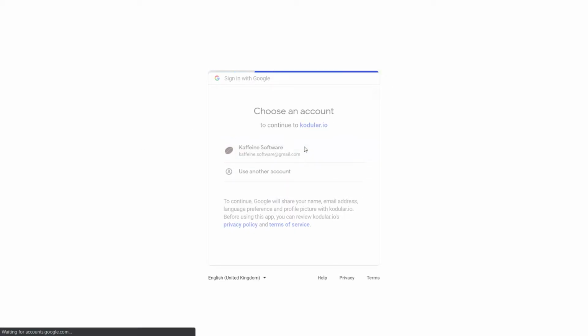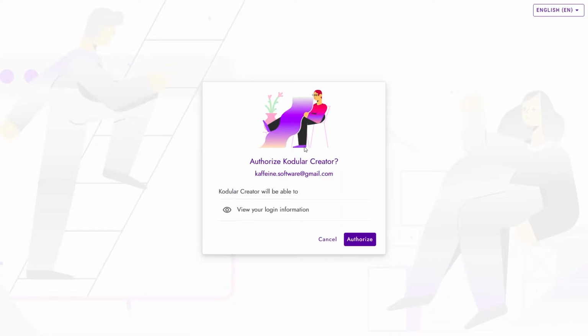And now we are authorizing Kodular Creator to access our Kodular account. Now, what's up with that? You see, Kodular stands for coding plus modular. And these modules are the Kodular Creator, Kodular Account, and some other modules which are currently not available, but they were available in the past and they should be available in the future. These are the Kodular Store and other stuff. So, we'll authorize Kodular Creator.